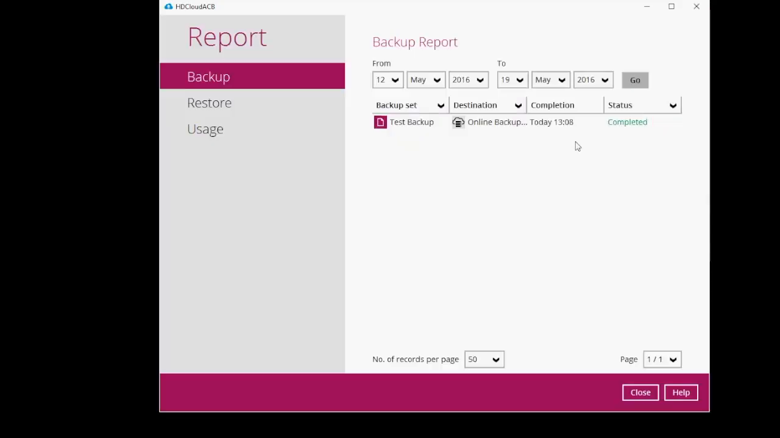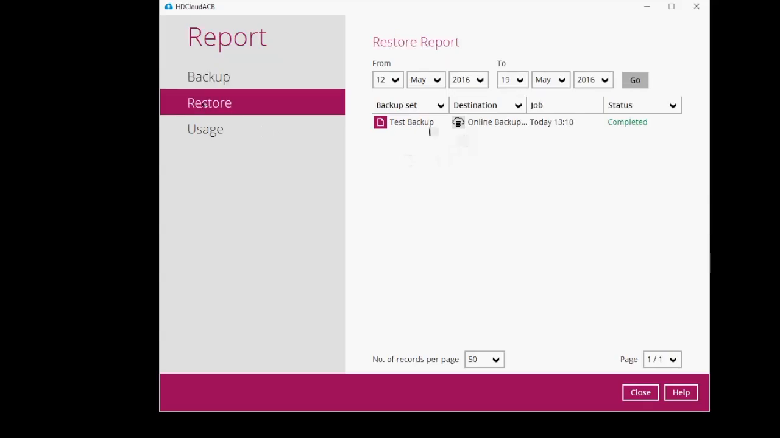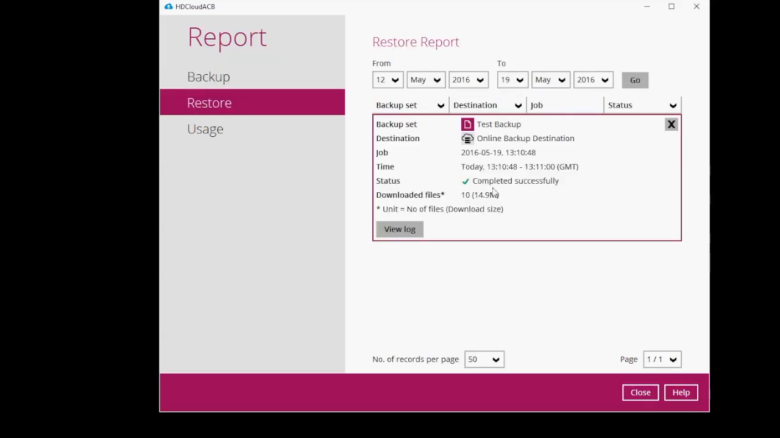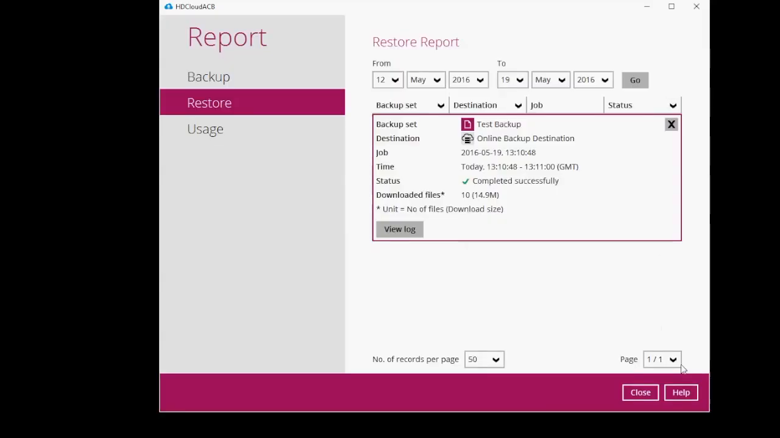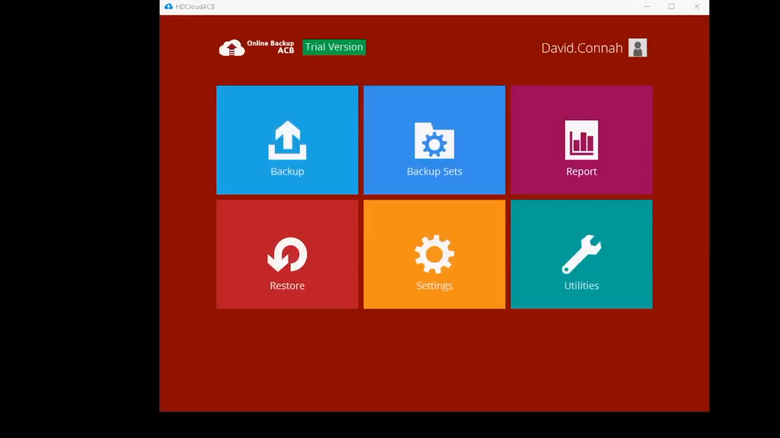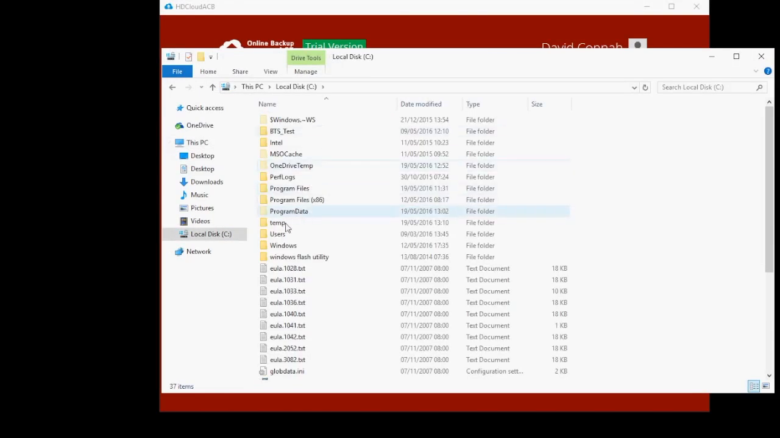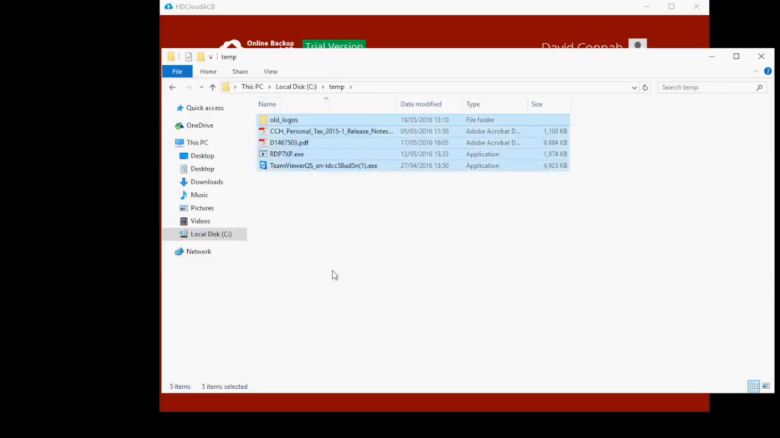We go into report this time under restore. We're able to see the restore log as well. We can see it completed successfully, and if you want to look at further information there, you can. Now, if we go back into the temp folder, we can see all the files have been restored as they originally were.